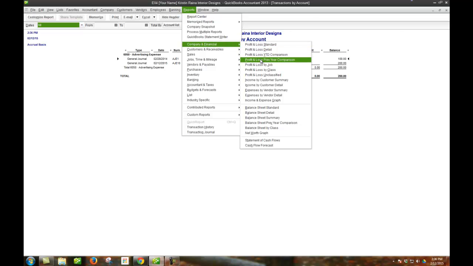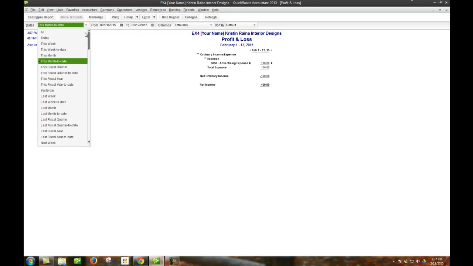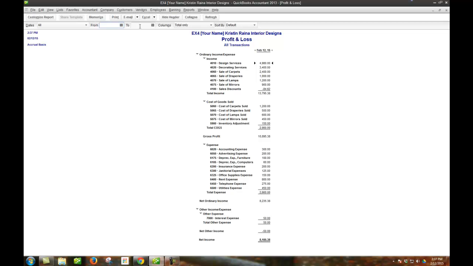You can see that there's different profit and loss reports that you can choose. The standard is the usual one that we choose. Click standard. I'm going to choose all my dates, or if there was a range of dates, you would put that in. And then you can see what your total is.